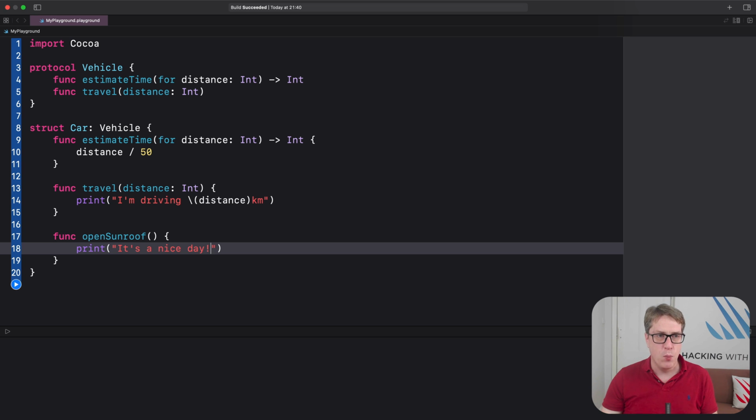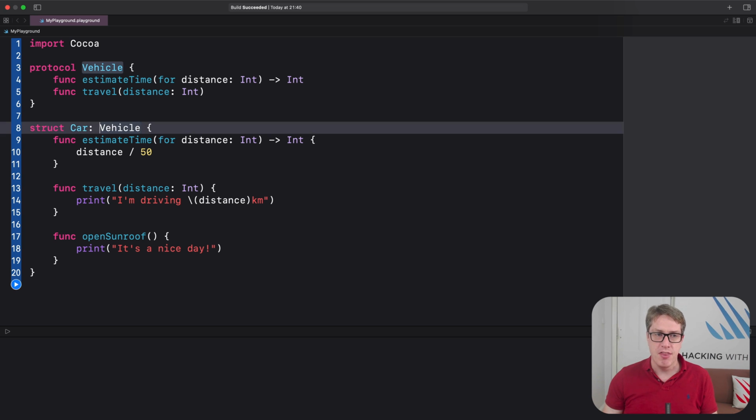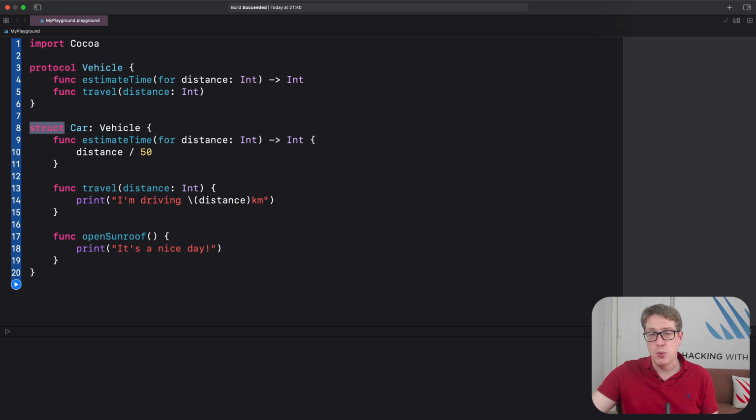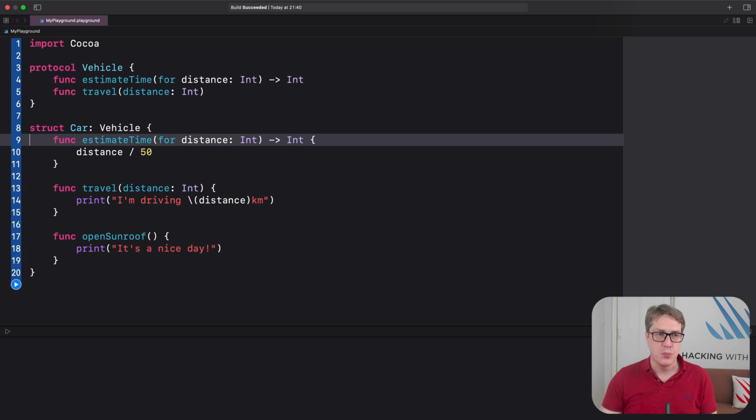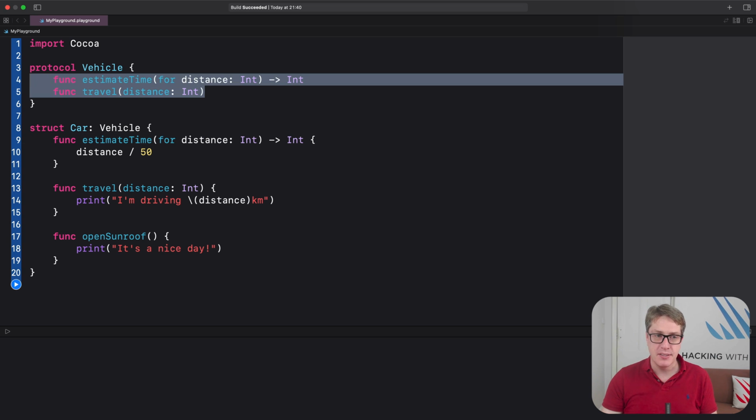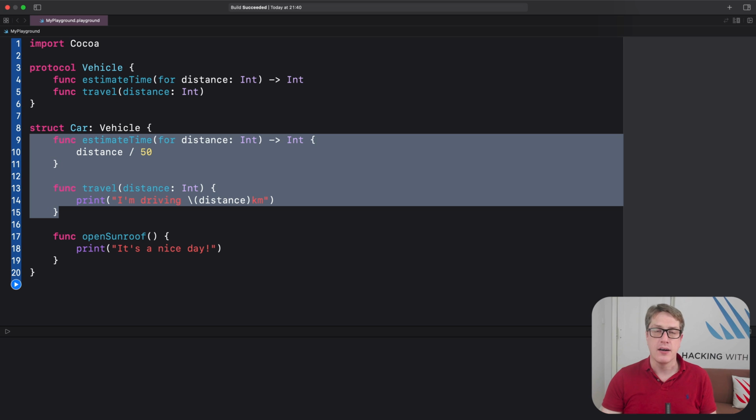We tell Swift that this car struct conforms to vehicle by using a colon, then our protocol name, vehicle, just like we'd make subclasses, except here it's a struct. So we're adopting the protocol or conforming to the protocol, not inheriting from a vehicle class. All the methods we had in vehicle must exist inside car. We must have them to conform to it.